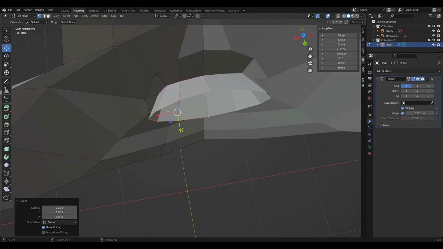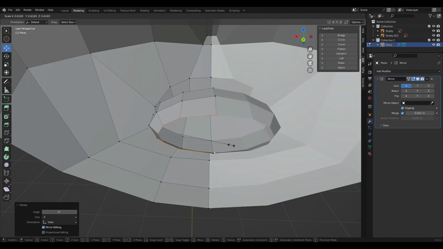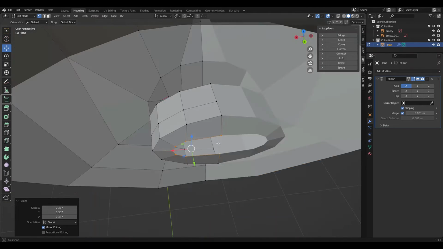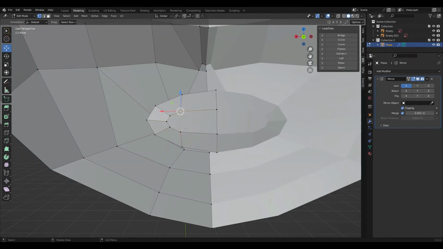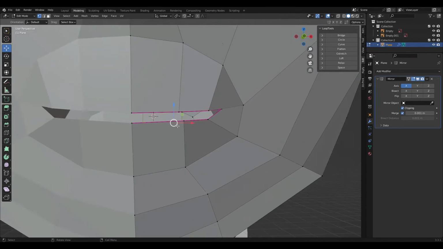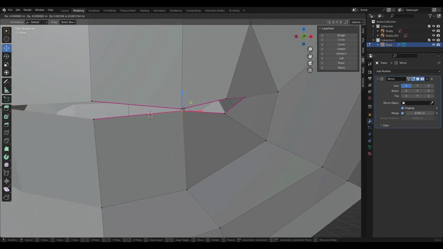Let's see, E to extrude, E scale, what? Is it E scale, F, J, subdivide, J. There we go. We got a very basic mouth. And this is when I can now proceed to fully close it.